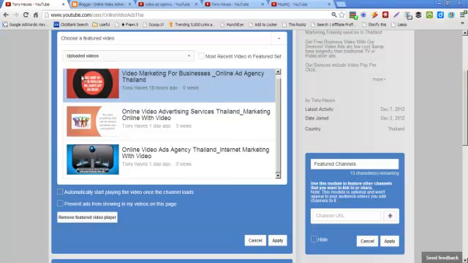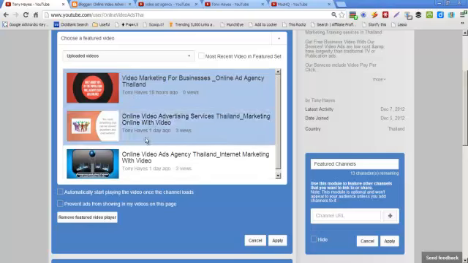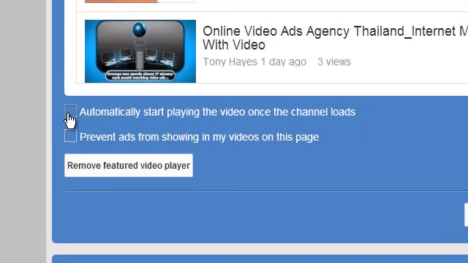So you can pick a feature video from these and make that play. In here it's very important that you can either set it to most recent video, or choose one good video that you really want to push. You can automatically start playing the video. That increases your views. Prevent ads showing on the page. Yeah, this is your channel page, you don't want that.